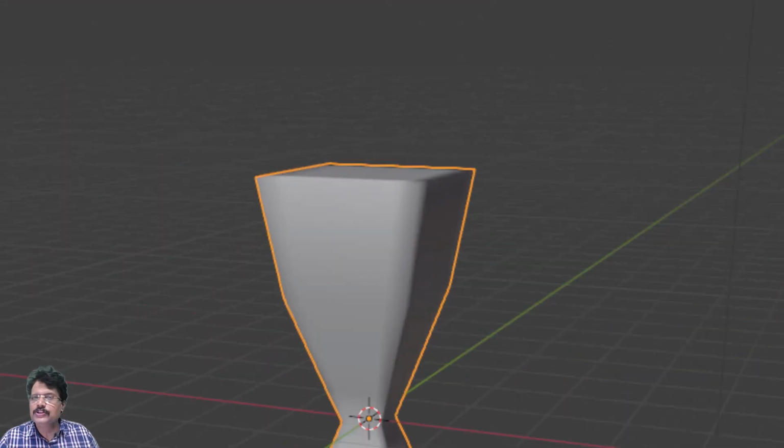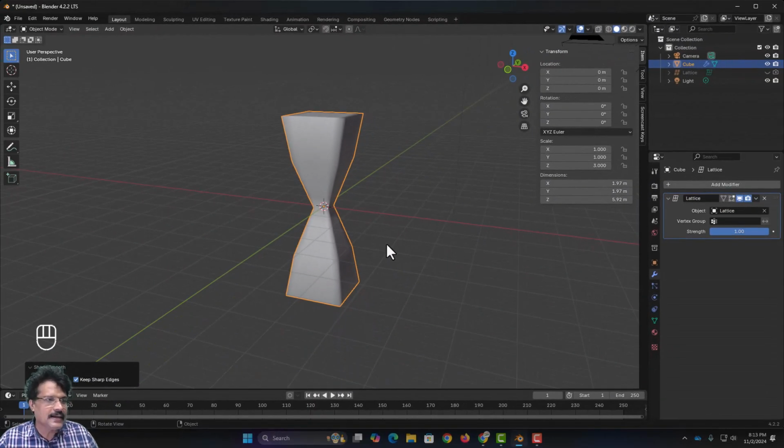Why do we use this lattice? We can actually directly modify the object like this. Lattice is nothing but a container of a particular shape. Say for example, this object is like a solid clay. Your mesh is like a solid clay, and if you put a solid clay inside another object like a mold, when you put this clay inside the mold, it will take the shape of the mold.